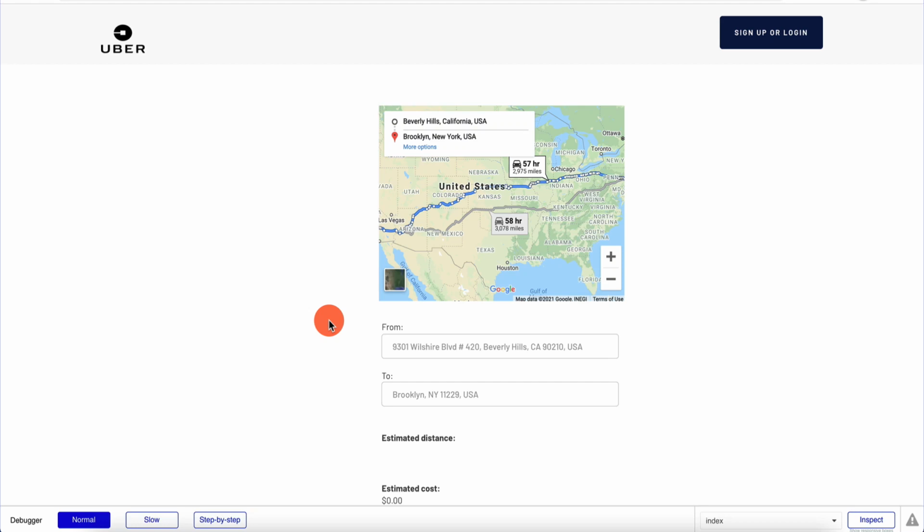What's going on, guys? So in this video we are going to be building a fully functional Uber app. Okay, and this is what the app is going to look like. This is the final version here.